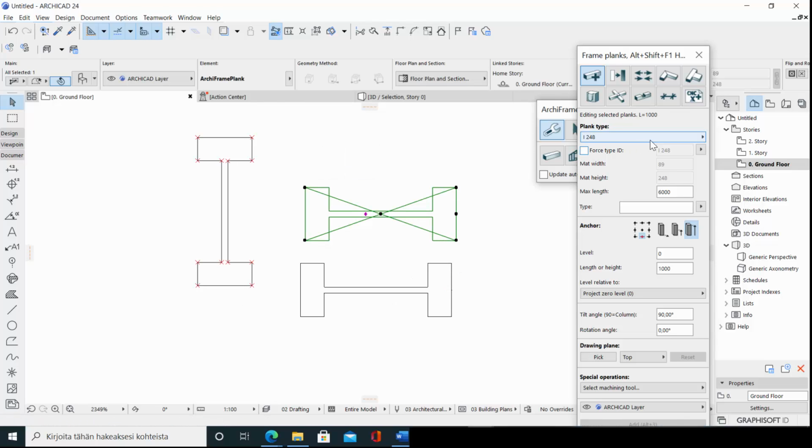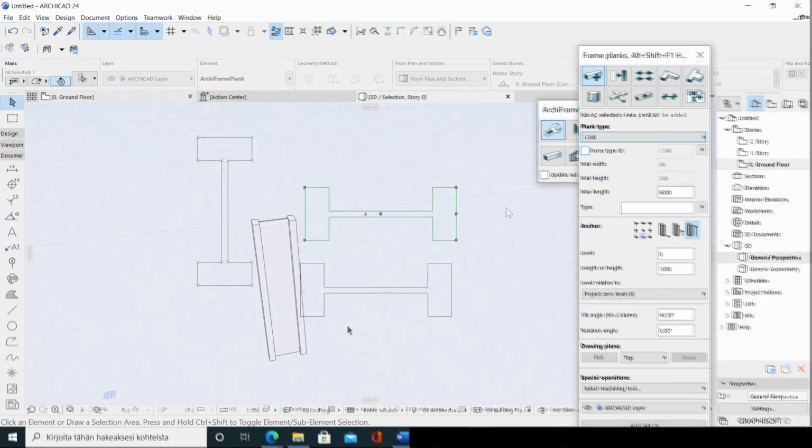To update the existing plank, I will first change its type to some other plank and then change back to the original I-beam. Now the X disappeared from this plank as well. And finally, here is a 3D view of the plank.